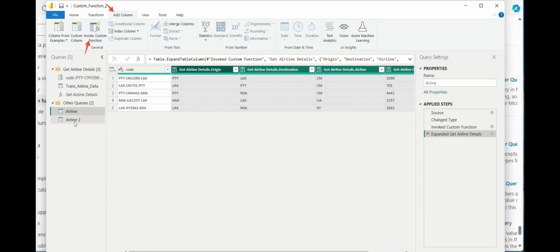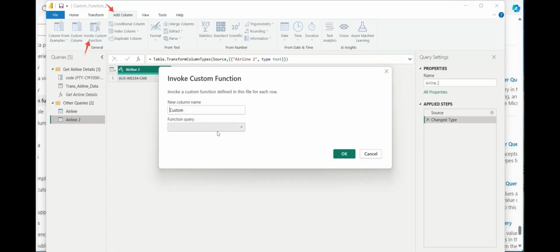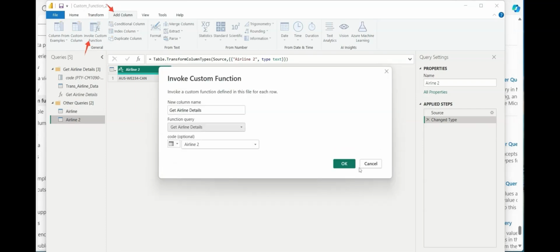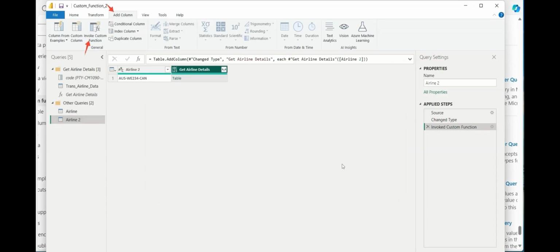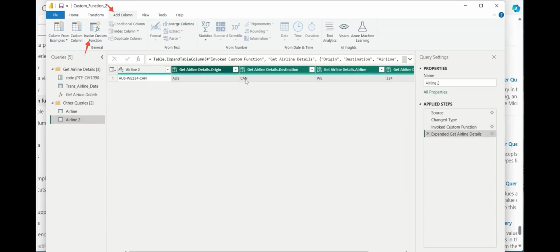Now, if I want to shift to airline 2, again I say invoke custom function, and same thing, get airline details. Here you go, airline 2, and I say okay, and same thing. So I can do the same thing with multiple tables or say multiple queries. Now that's the advantage, and that's how we are making use of custom function to use the same logic, same piece of code across different queries. Now that's the example that I was interested to show you.